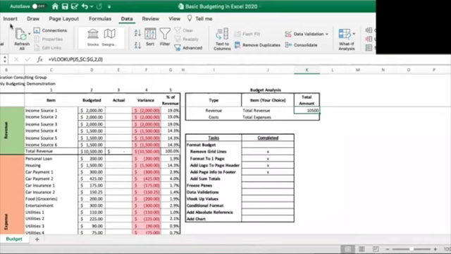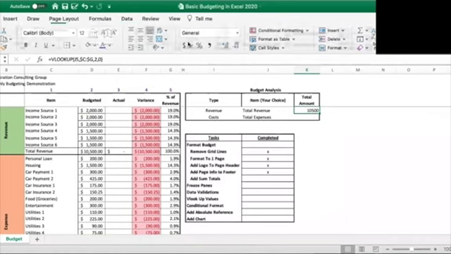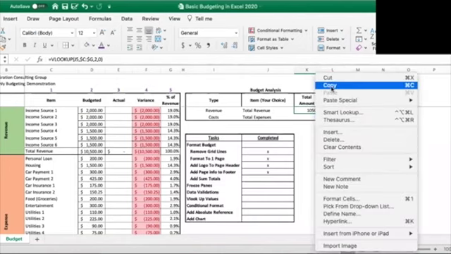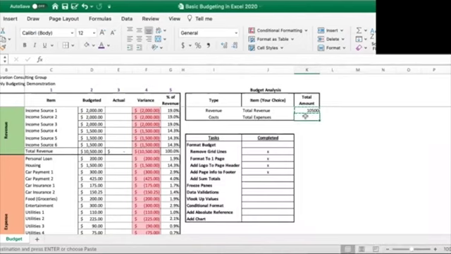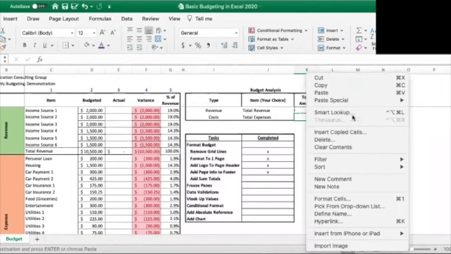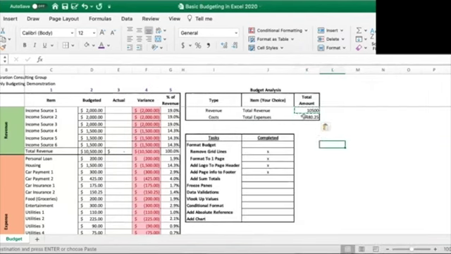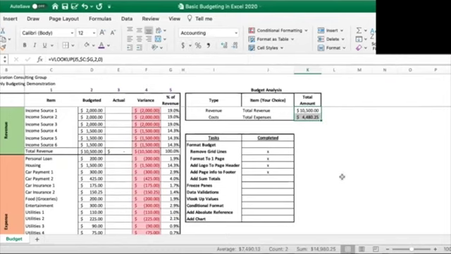And that is 10,500. So let me format that. Actually, I will copy. I'm gonna paste special formulas. So the same formula holds true. Now I'm gonna format them both as a dollar sign so that they represent a dollar value.